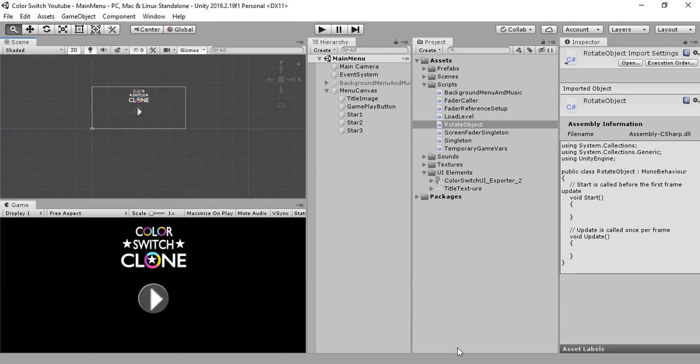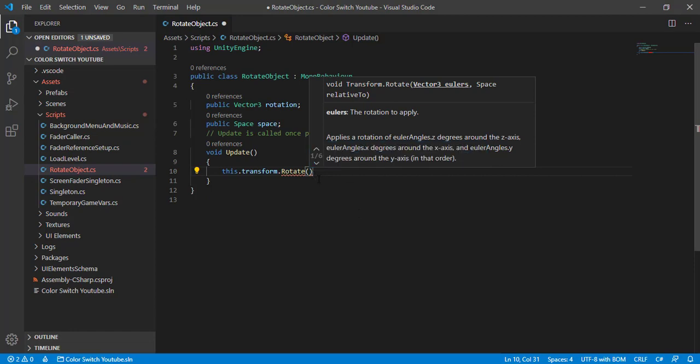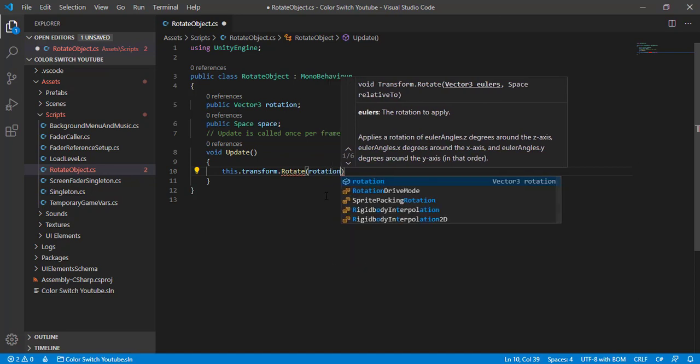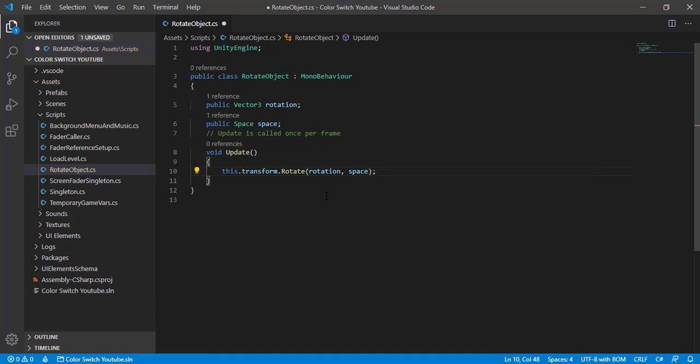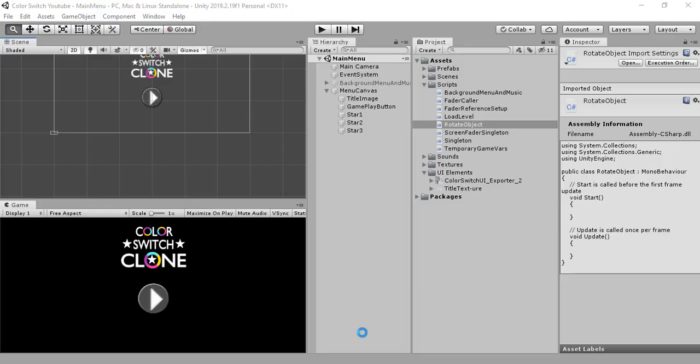Let's make it 2D. So here let's write rotation and then space. Okay, so it's done. I have left a minor tuning here, which I will do in a while, but I have left that deliberately, because I want to show you something first.